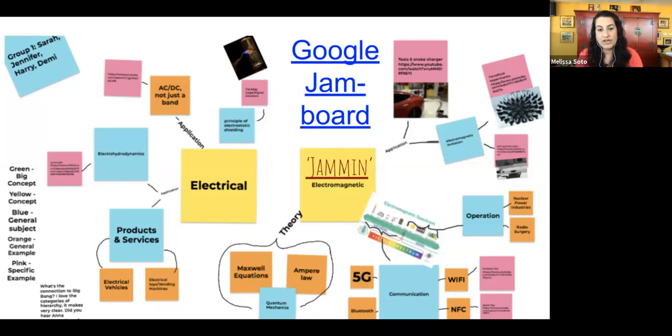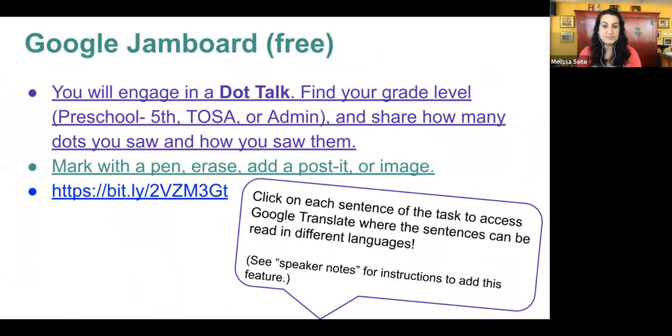What it is, is sort of a cross between a whiteboard and Google Slides. And so we are actually going to engage in this activity. Before we do that, in the Jamboard, you're going to go to this link and engage in a dot talk. Some of you may be familiar with dot talks, where you have dots on the screen and you decide how many dots are on the screen and how you saw those dots.